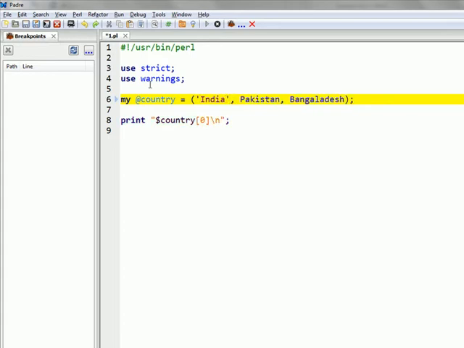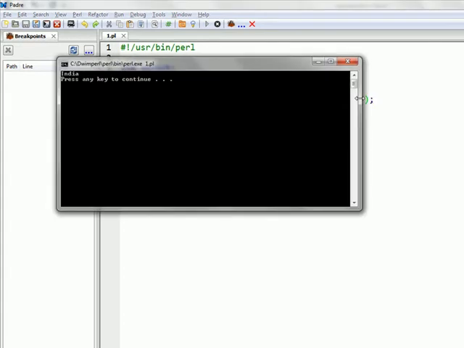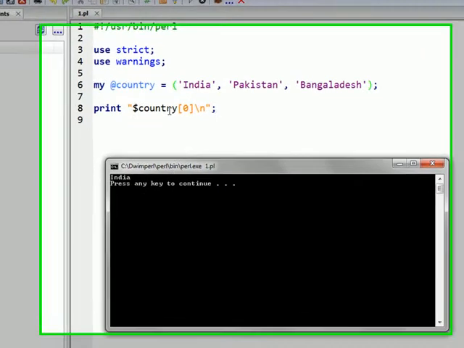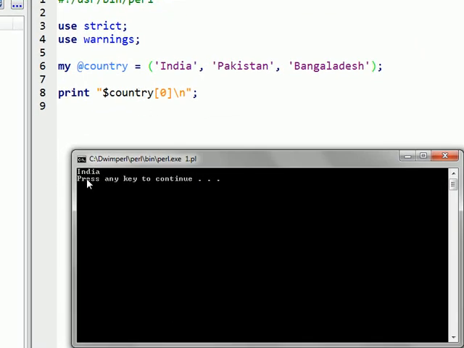Because we have used the warnings and strict pragma, we got a nice error message in our output, and we could easily understand the error message and fix it. Now let's run the output. You see, it has printed India because the 0th position of the array country is India.